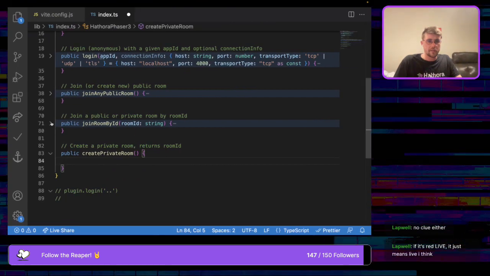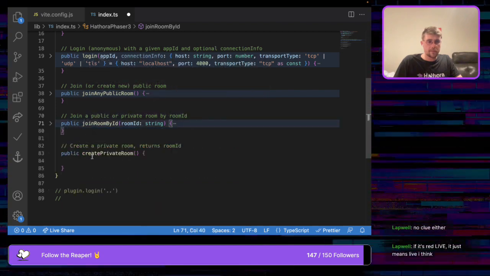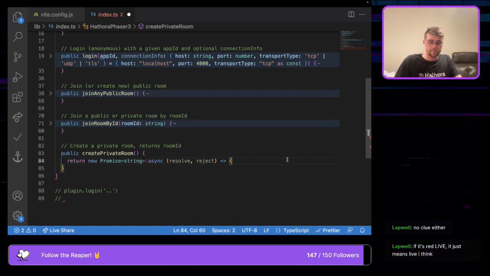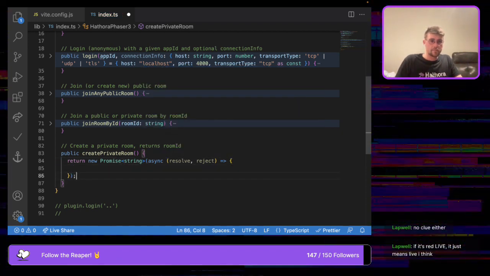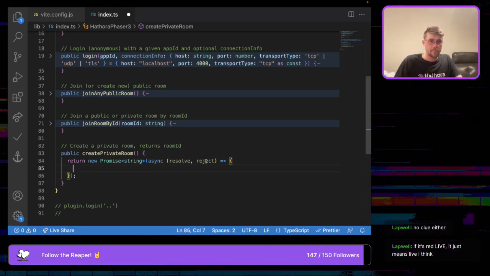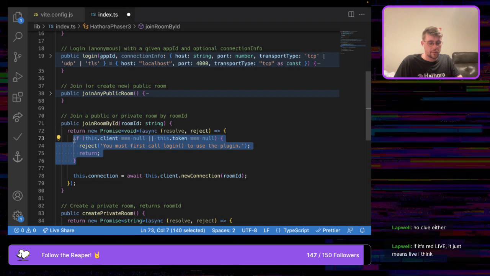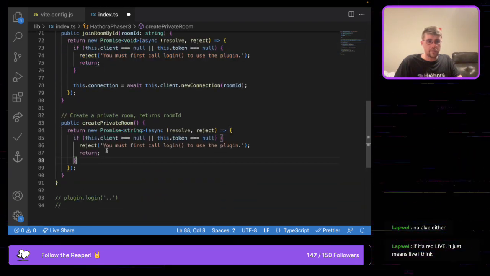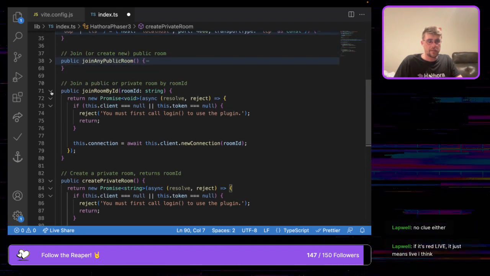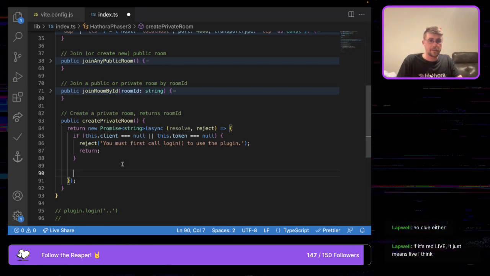So cool. We'll say new promise. This one's going to resolve with a string. And we'll say, we'll do the same boilerplate, make sure you have a connection. It's not really bogus, it's actually good. So if you have a connection, I could probably, whatever. There's always room to optimize.